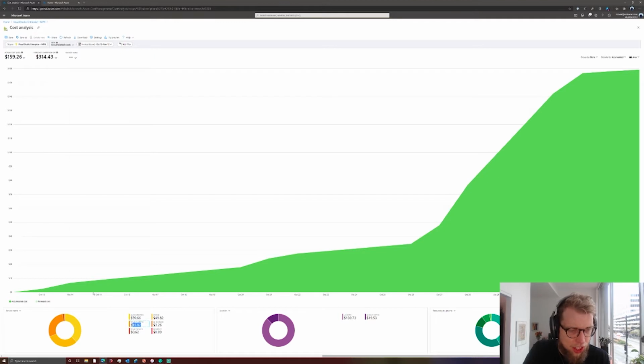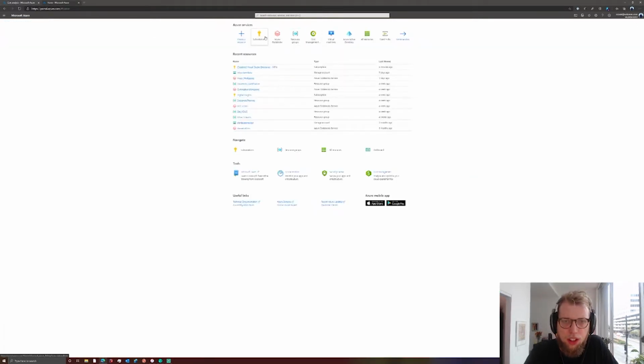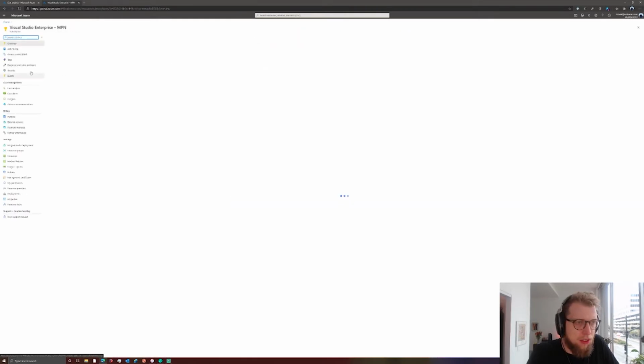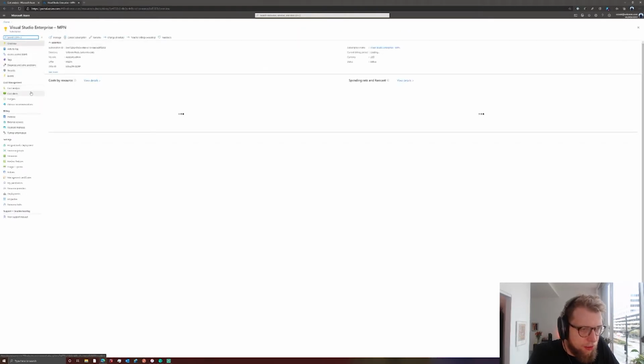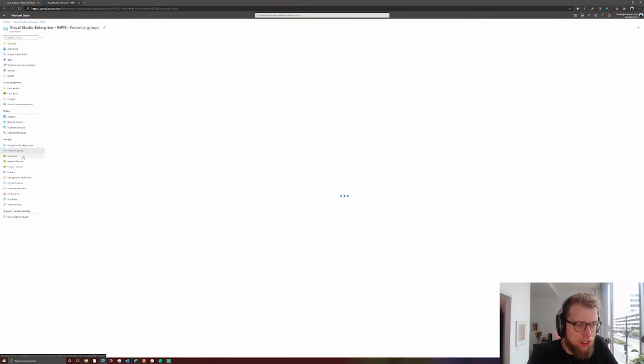I know it's a little bit different than our normal Databricks work, but you can see this virtual machine is really what put us over. Our storage isn't that crazy. So I want to go ahead and look at the resources in the subscription. I can see resource groups or even resources.